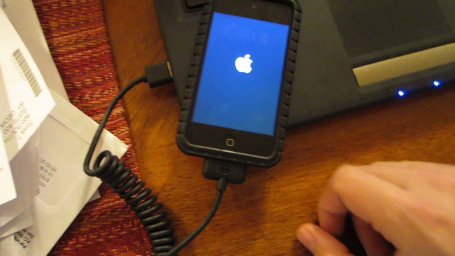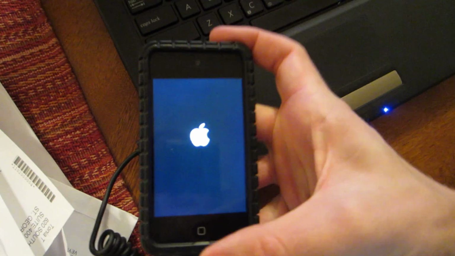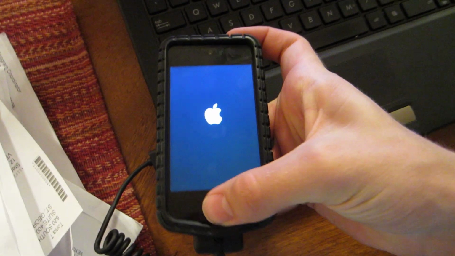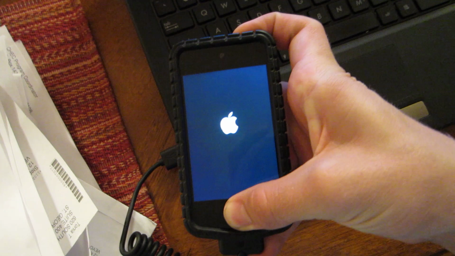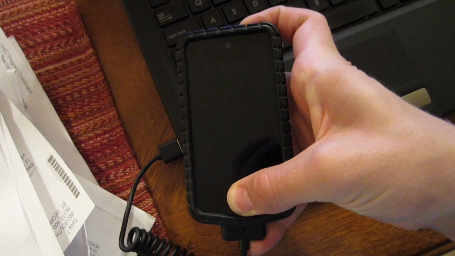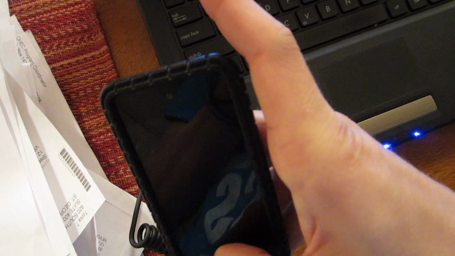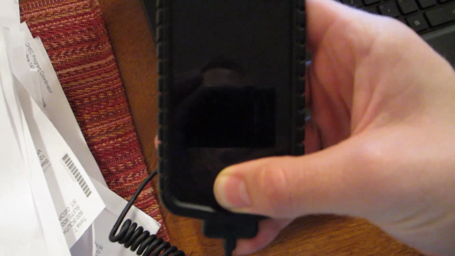So, there's nothing I can do, right? Well, to fix it, it's very simple. You have a sleep button right up here at the top, and a home button. You just need to click those at the same time and hold them. Just keep holding until your device shuts off. When it shuts off, let go of only the top button, the sleep button, and keep holding the home button until your computer goes crazy on you.